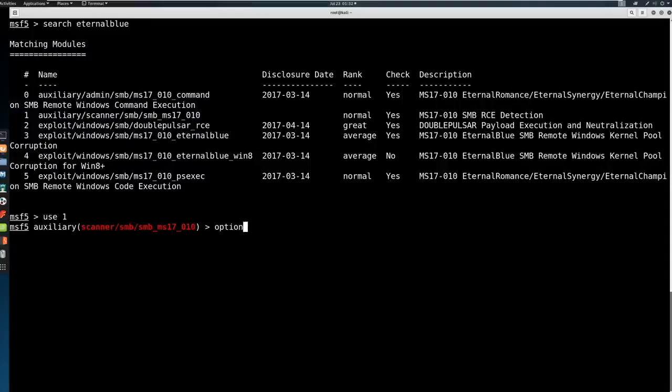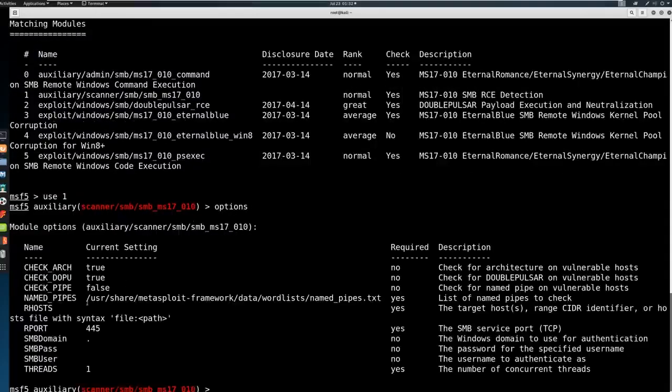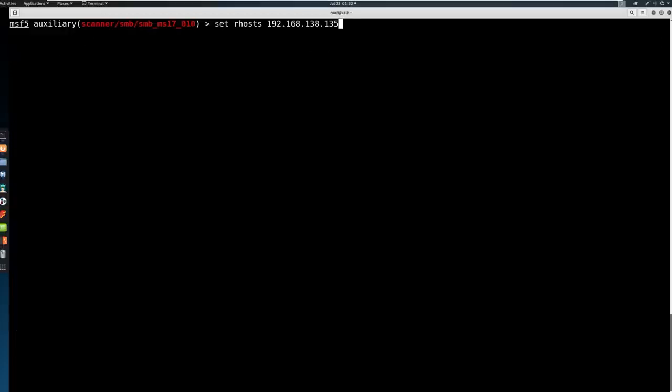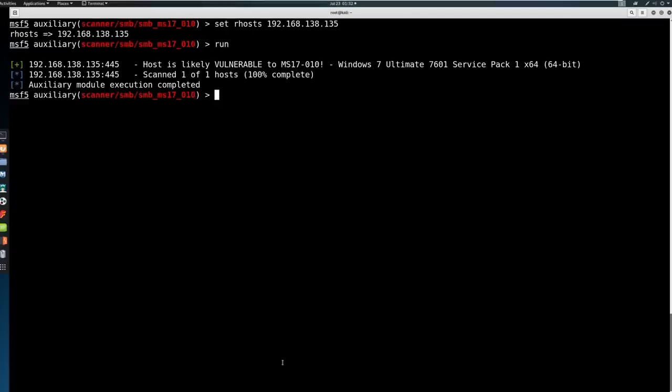And we're going to go options in here. All it's going to do for us is we're going to provide it with an RHOST. We're going to run it, and it's going to provide a check. So we can just say set RHOSTS to 192.168.138.135, whatever your IP address is. And then I'm going to say run. And it says host is likely vulnerable to MS17-010.